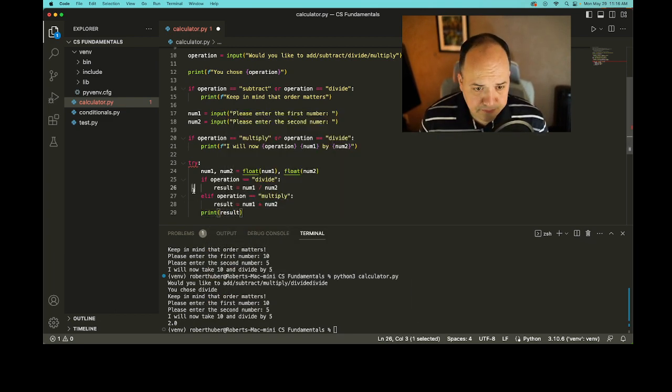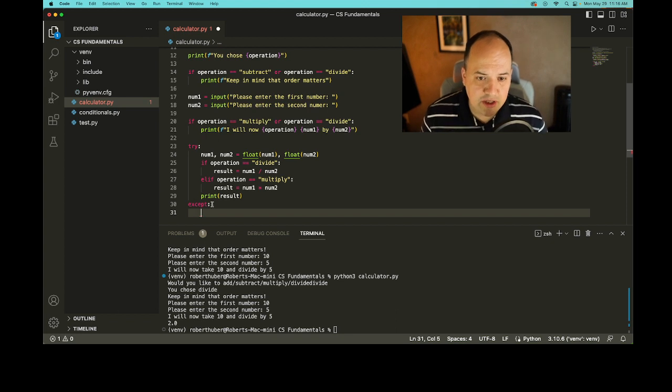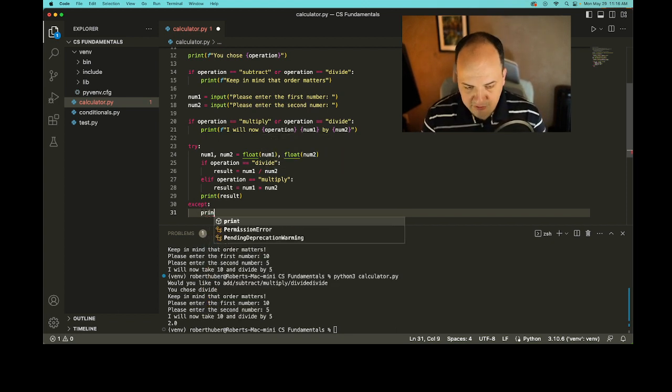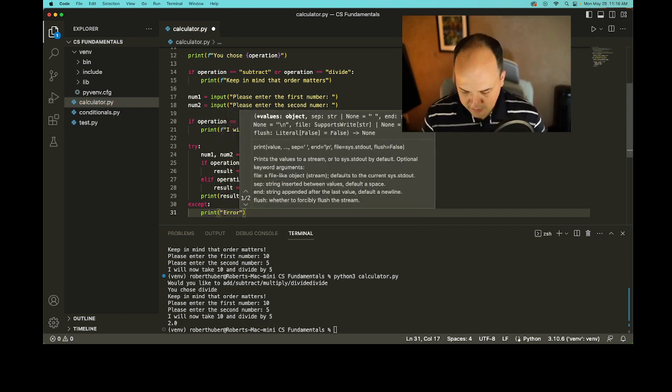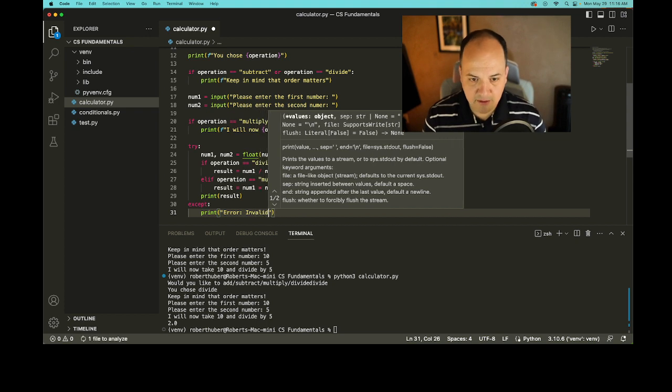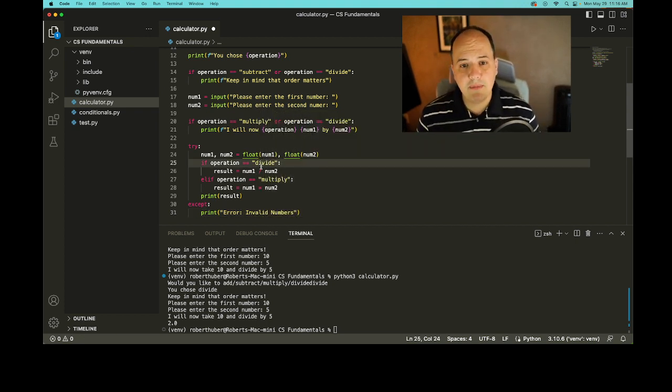Really simple. And because we did a try, we're going to need to have an except block. And the except block is really going to get triggered here when the numbers don't translate to floats well. So all we want to say is, hey, error, invalid numbers.